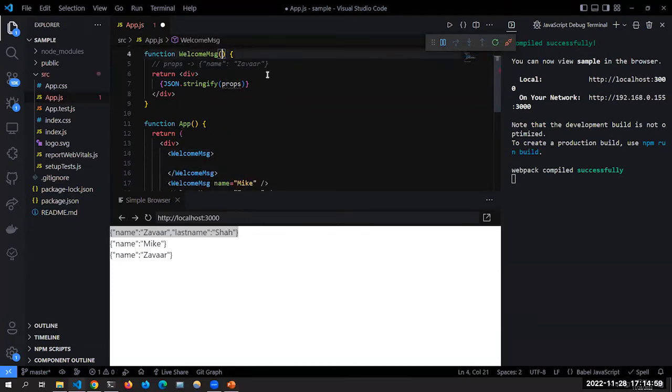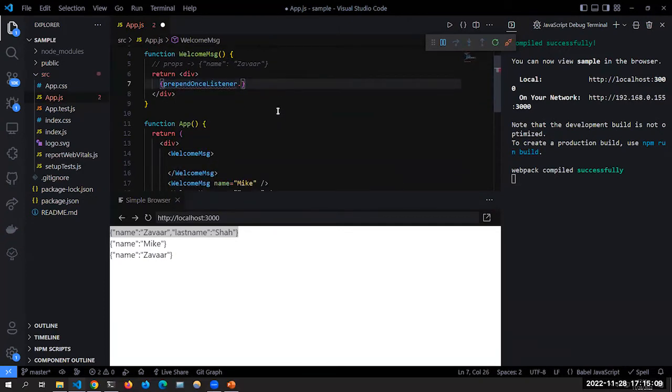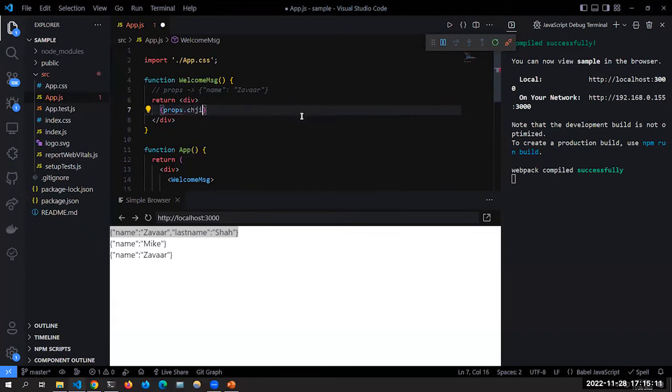I'm going to get rid of props now just so I can show this easily. So how would I use the children? props.children, right? That's just a reserved thing. Oops, I don't even know what I just imported. props.children.